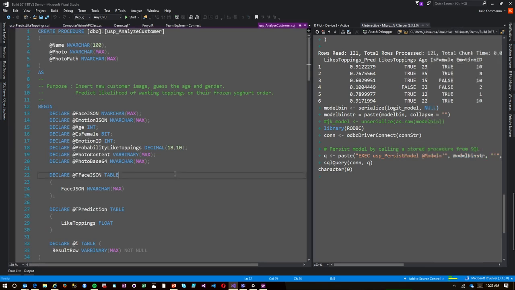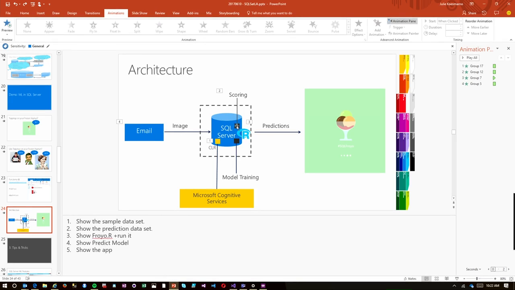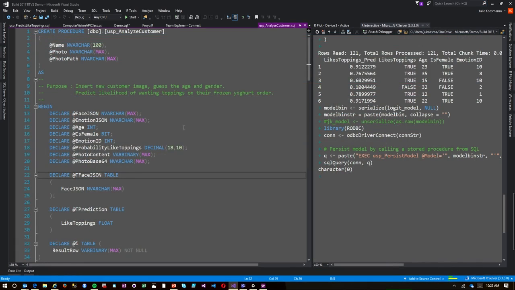Okay, perfect. So this is this USP Analyze customer. If I switch back to my diagram here, it's the one that ties everything together. As soon as the email is received, that stored procedure is going to be called, and it will do the calling to the cognitive services, do the prediction, and then push it to the app. So the scoring and the model training: the scoring is done live, obviously. The model training is done offline, so that doesn't have to happen during the call.